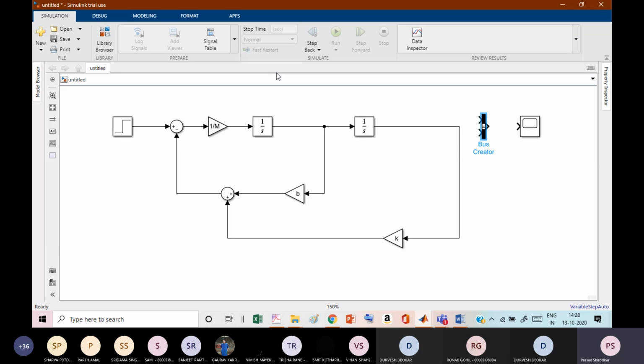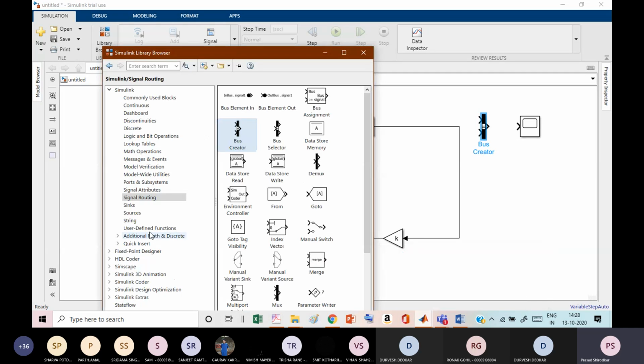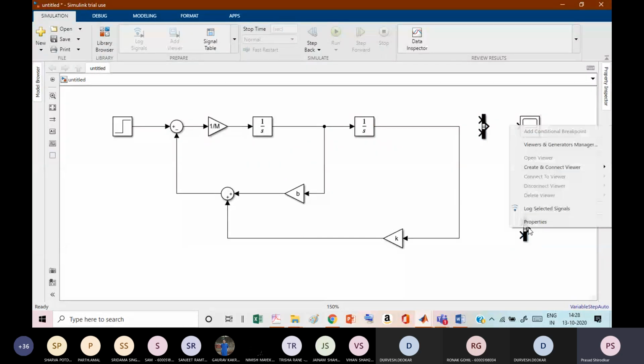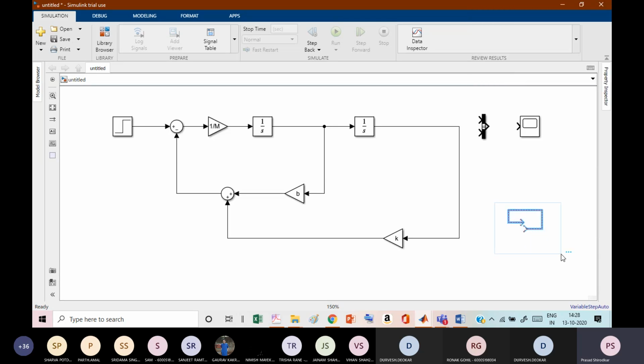Sir, repeat, sir. See, go to this browser, go to signal routing and select this bus creator and drag and drop it here. Okay. So what is this bus creator? It converts two signals into one output in this scope.